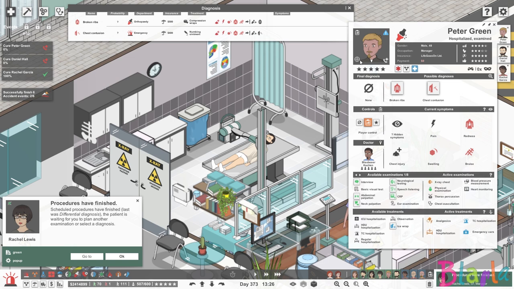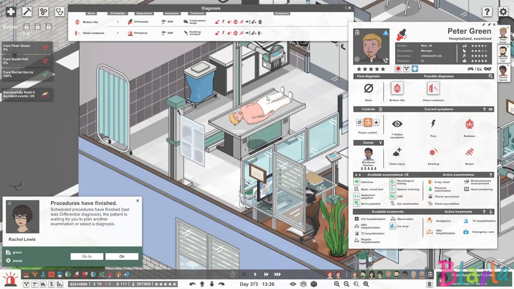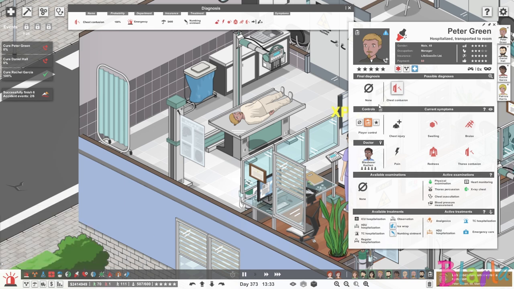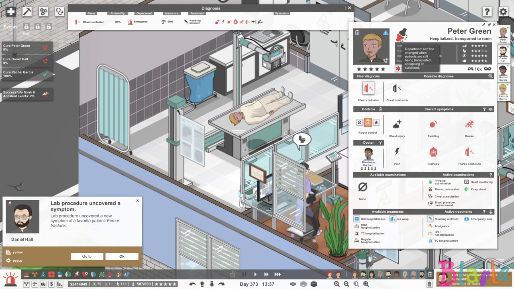So where are we with Peter Green? He's currently having his chest x-ray, so we can work out what's going on here, whether he has broken ribs or a chest contusion. Excellent. He has a chest contusion. So he just needs some numbing ointment. So we will get him back to... He's actually on orthopedia, even though it's just an emergency thing, but that's fine. As soon as he gets that numbing ointment, he will be a tick.